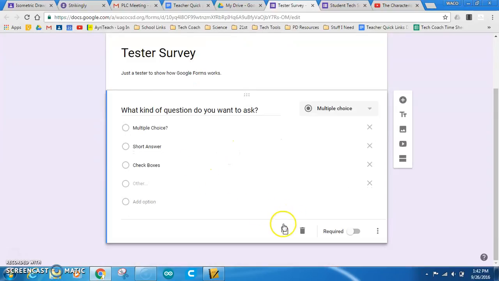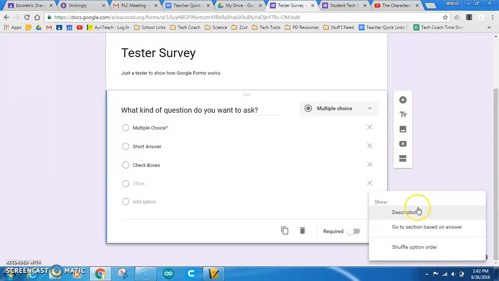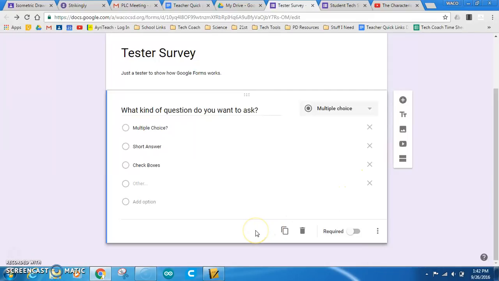Down here at the bottom, I've got a couple of other options. One is duplicate, which actually comes in handy because you can make some quick questions that way. Delete, to just completely delete it. I can make a question required so people have to answer it. Or I can go to selection based on answer, shuffle option order, add a description. Those are all other things that we can do. So this question's good. I don't need to add any more to it.